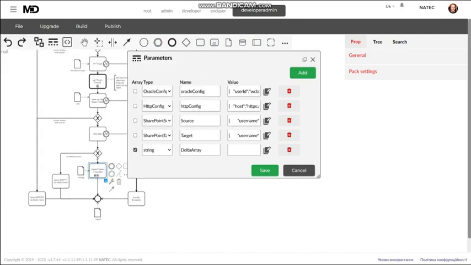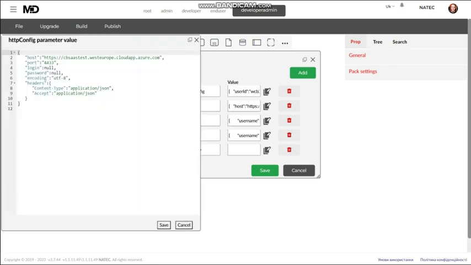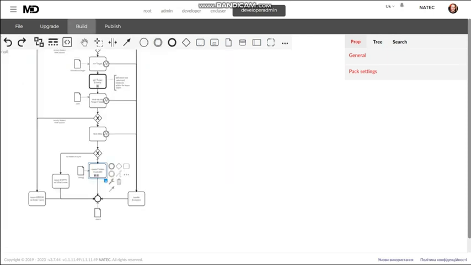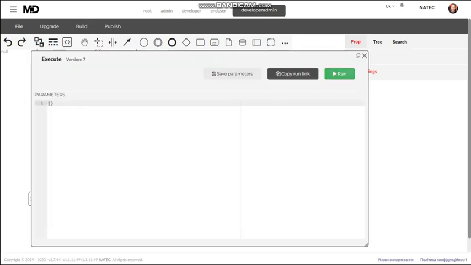When I run this workflow, it will use these parameters. I also prepared the HTTP config that has host, port, encoding, and content type. It's like a general configuration for all connections within my workflow. And I also declared the delta array as a string array. Now let's execute it. Click Run.